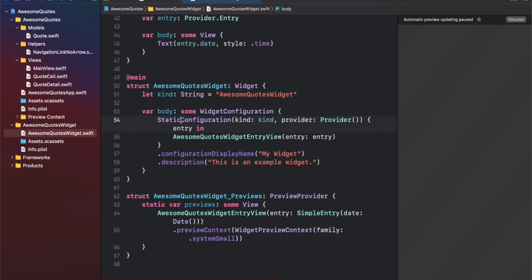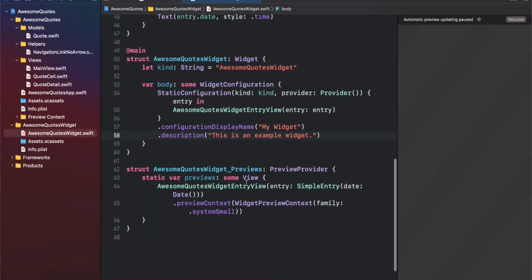But if you require that users select what info to display in the widget, for example, the weather widget, selecting which city I'm interested in, or the stock widget, if I want to track a particular company, those are perfect cases for intent configuration. Both configurations require parameters to set up the widget: kind, which is an identifier for the widget, the provider, which is the timeline provider, and content, which is our UI. Here, you can set up the display name, a description for your widget, the supported families, etc. And also, previews are supported, like a regular SwiftUI app.